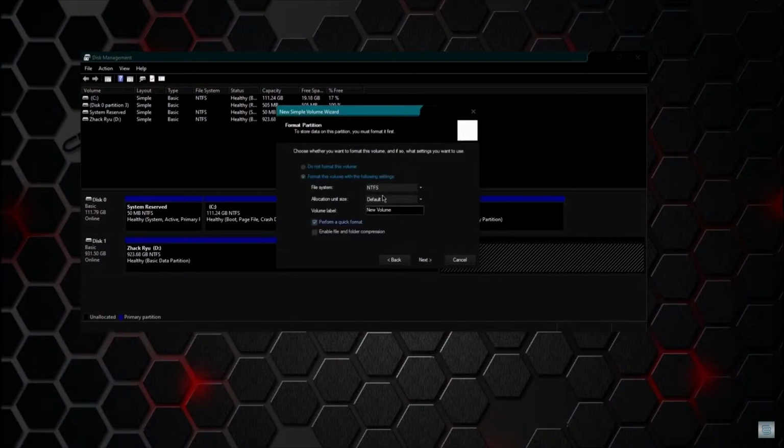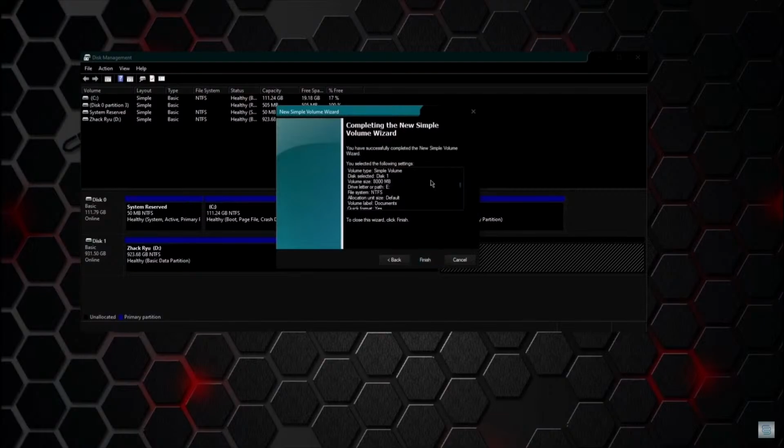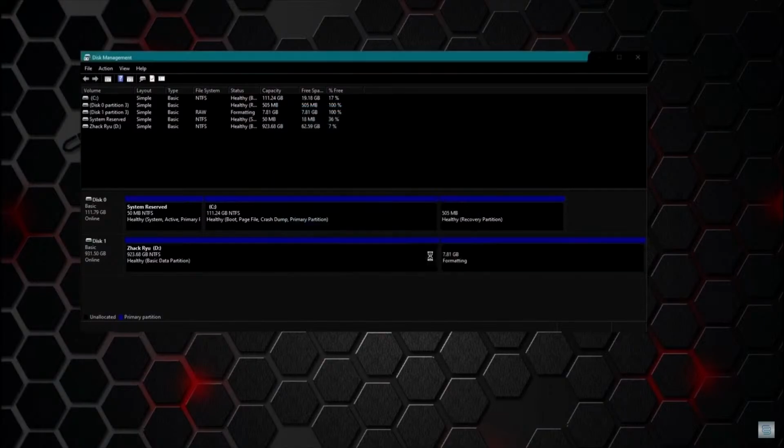Leave it as default, and then from here you can change the volume name. Let's say documents, because I'm going to use this for my documents. So just hit next and then hit finish. Alright, so for some of you guys it'll take some time, and just wait a little and be patient. And now it's already been activated.